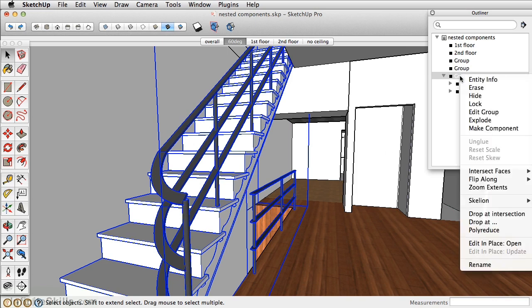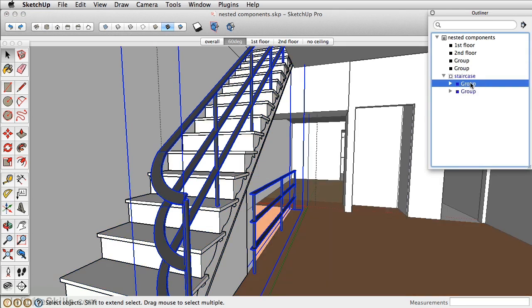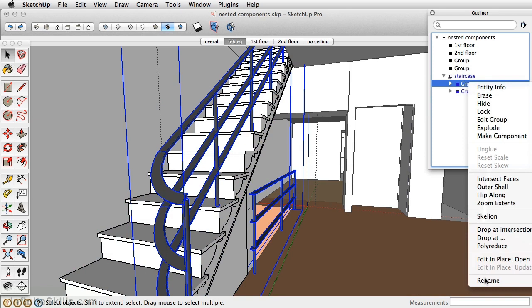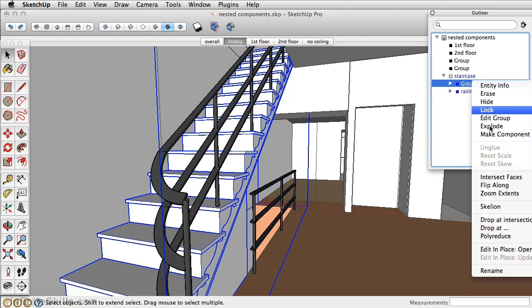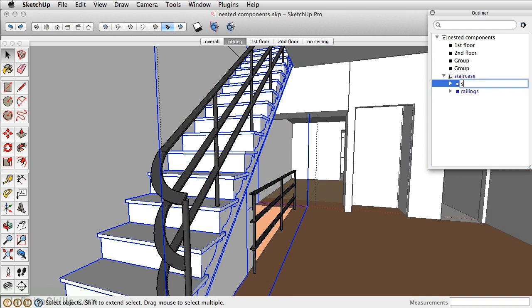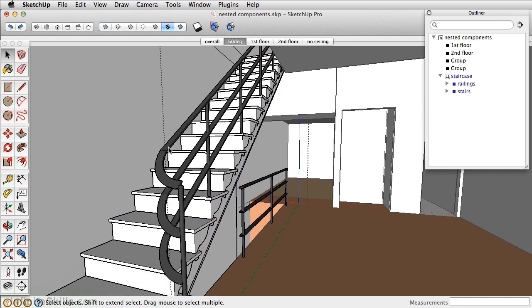In our group definition then, we can right-click and rename this and call this entire element the staircase. We can rename this group as well. Call this the railings. And rename this one. Call this the stairs. Now that's really just a personal preference. You don't have to use Outliner to rename your groups. It helps if you have more complex groups and you need to quickly move through items.